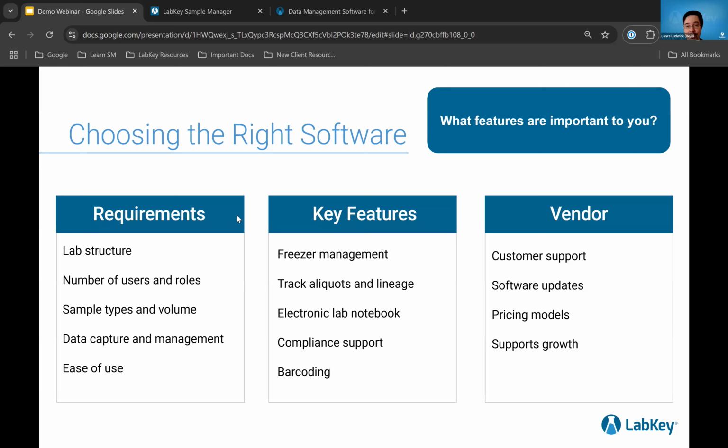How is their lab structured? Do they have just one main laboratory that they're working with? Or do they have a bunch of other laboratories across different locations? How many users do they need to be in the software? And do they need to have different permissions? Do you want someone that's able to add samples and edit them, but maybe you don't want them to delete anything? Or maybe you just need someone that's checking things in and out of the freezers and moving things around.